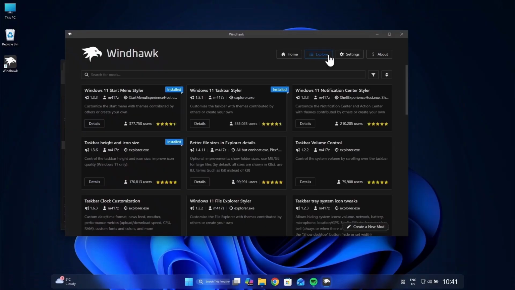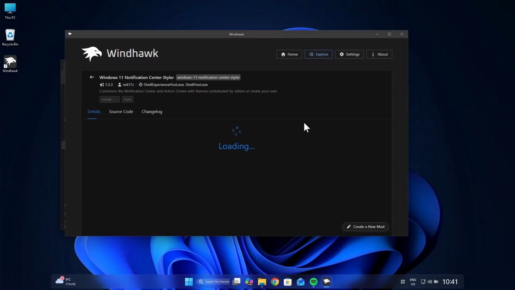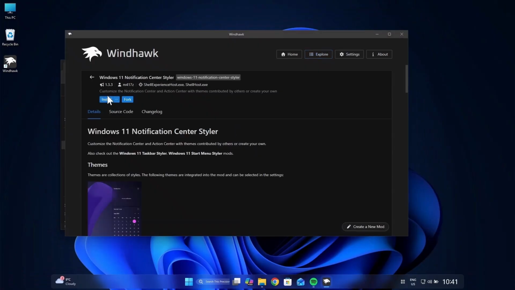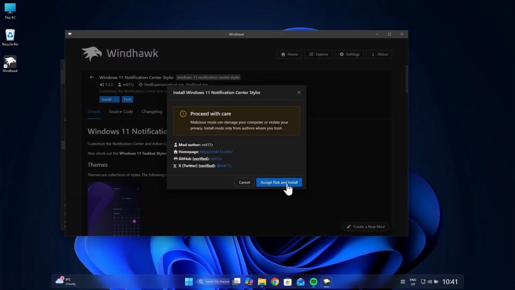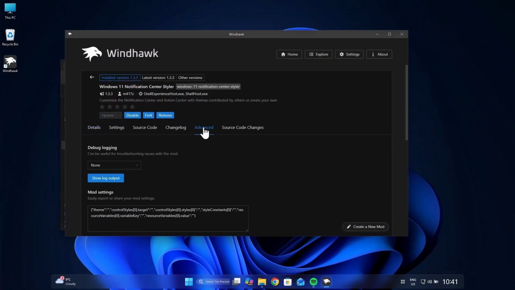Okay, for the very last mod, we need to tackle the Notification Center, which is currently still using the default theme. Let's fix that. Head back to the Explore tab one final time and search for Notification Center Styler. Install it, and just like we did with the others, copy and paste the provided code into the Advanced tab.